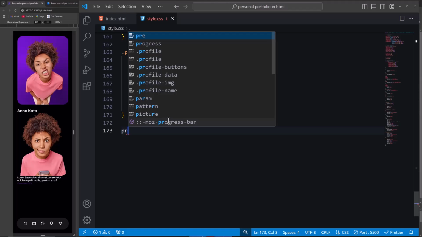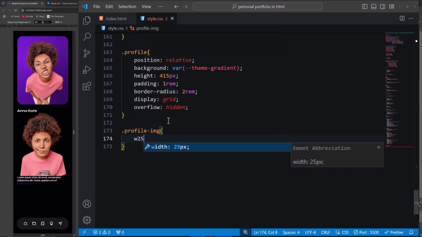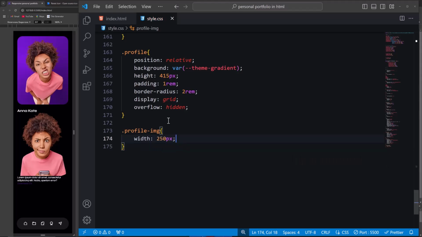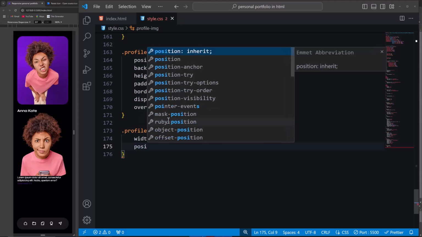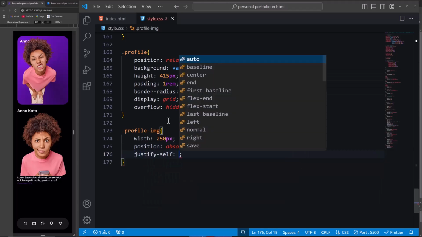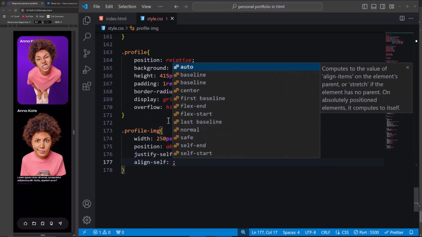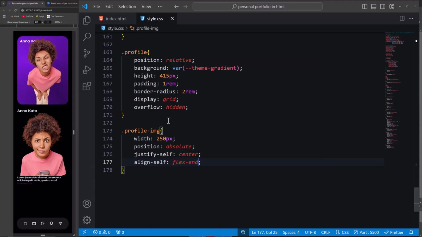Now let's style the profile image itself. For this, we're setting a width of 250 pixels to ensure a consistent size. We use position: absolute to place it independently inside the profile container. Then, justify-self: center is used to center it horizontally, and align-self: flex-end places it towards the bottom of the container, giving it a polished and aligned look within the profile section.